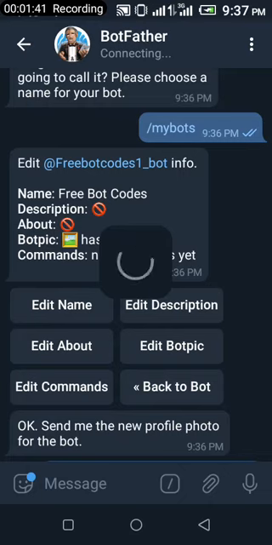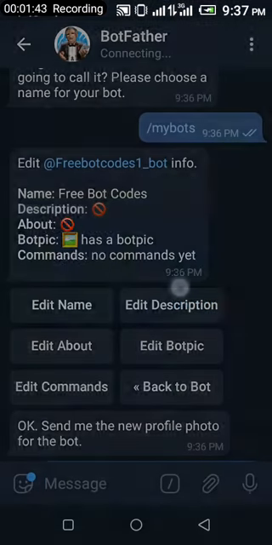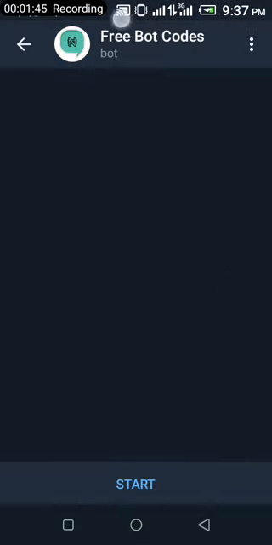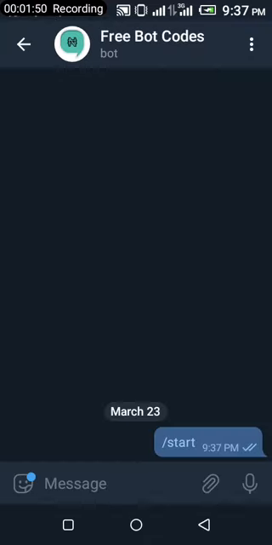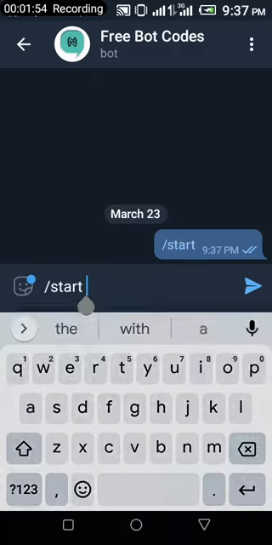Now if you want to see your bot, you go to edit bot, Free Bot Code 1, and you see how your bot looks. You haven't added any commands yet, so you can see your profile picture now and everything. You press start, and there's no command response yet. This start command is what we are going to be working on.